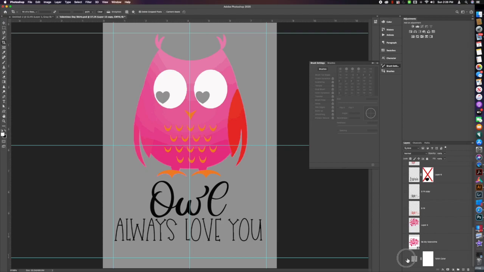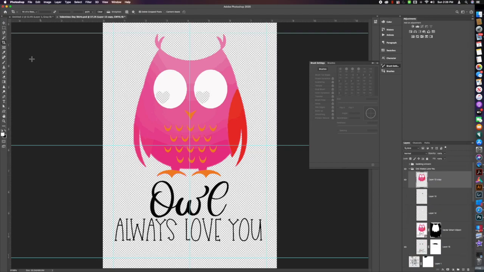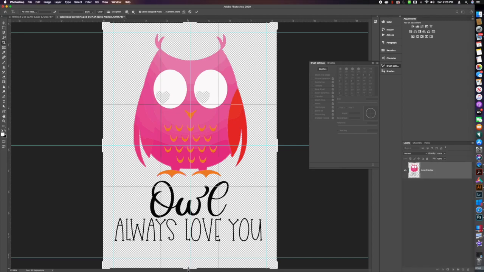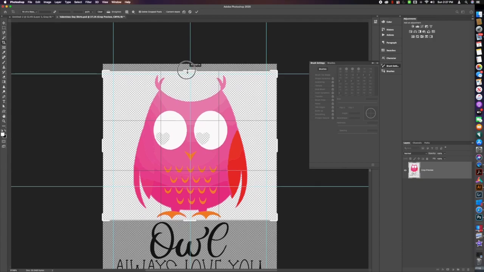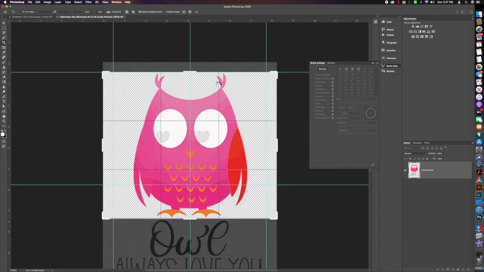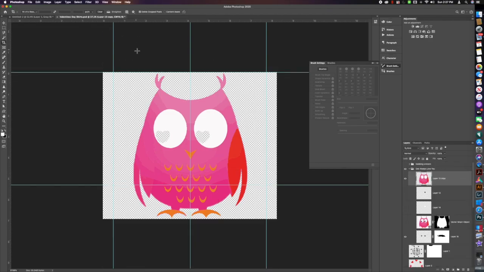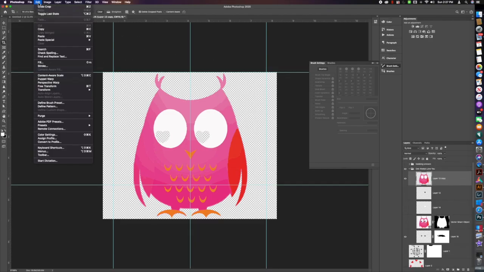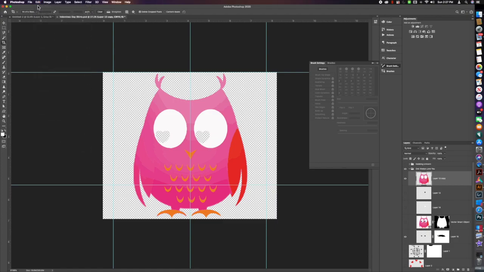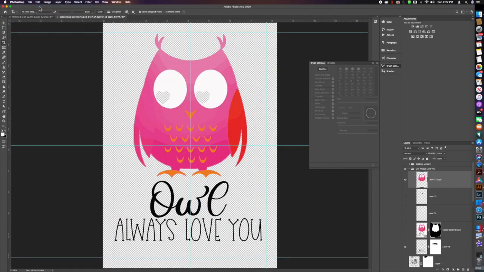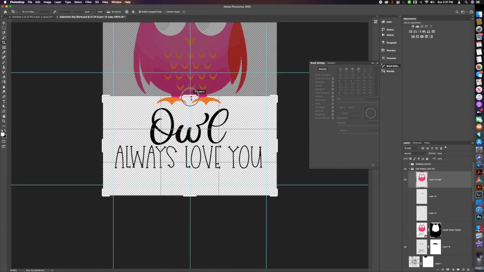So what I did was I just cropped each thing in Photoshop. For example, I pulled up here and I cropped my owl and hit OK. And then I exported it as a PNG file, by going over here, File, Export as PNG. And then I'm going to undo the crop, and then crop again, but this time I'm just going to use the words.